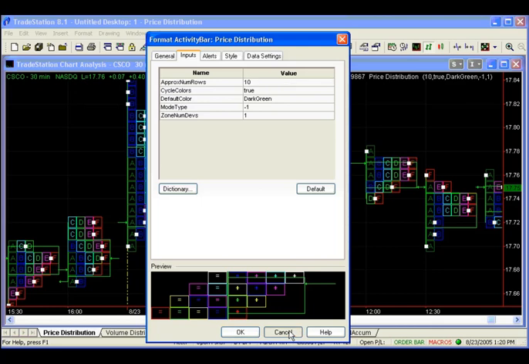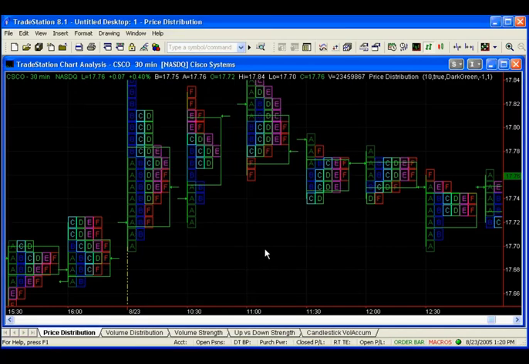Okay, quick recap before we move on to the next activity bar study. Right now, what we're looking at is each letter represents a 5-minute bar within the 30-minute bar, A through F in chronological sequence. And this lets us know what price areas were touched by the most number of those 5-minute bars.